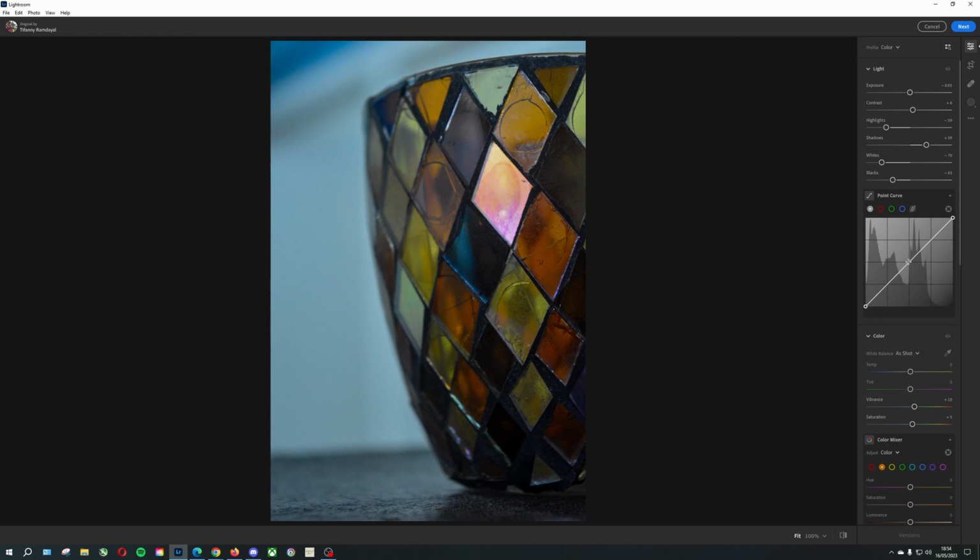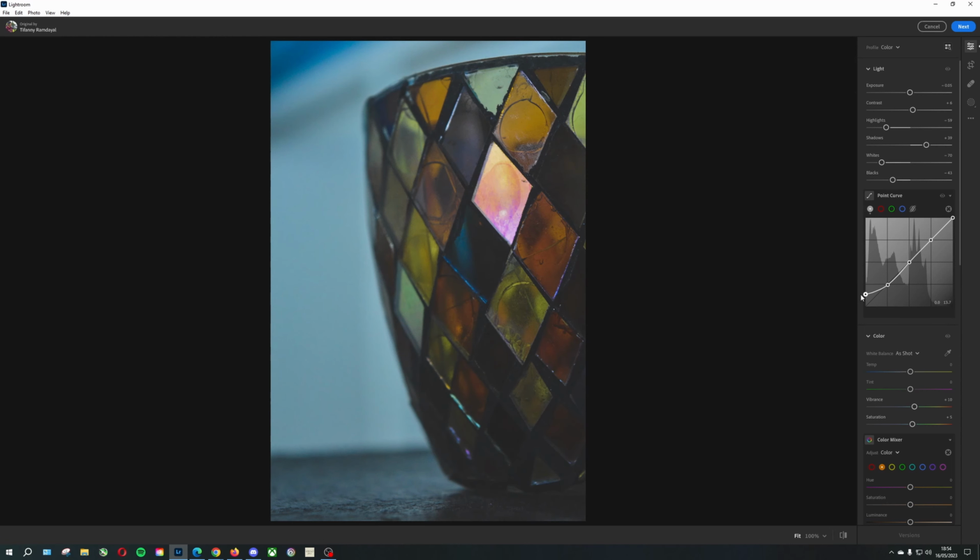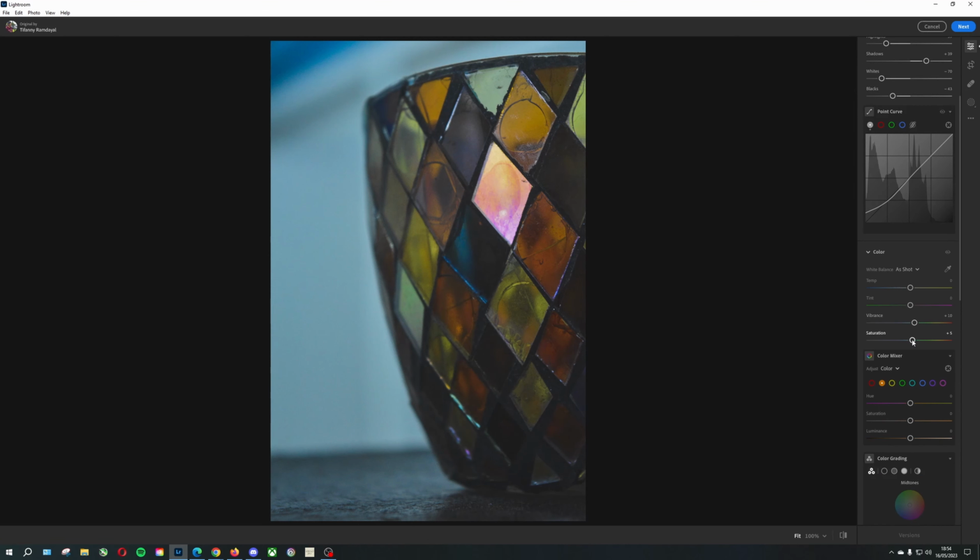I'm going to mess about with this point curve, see what I can do. Bring up these blacks a little bit. You can maybe put a bit of a colour on that shadow to put a bit of a tint on it, maybe. Let's leave it to about there. Okay, we're just going to move the saturation up a little bit.